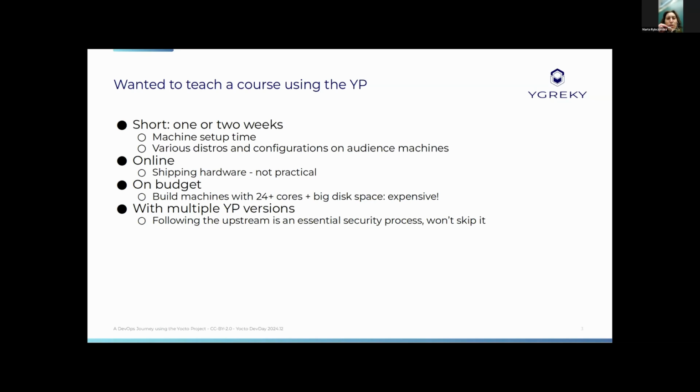So shipping hardware to different locations, just not practical. You're asking for trouble. And then we have the budget. We could have gone for like 24 plus cores machines, having space, but well, that is a pretty expensive thing. And last thing, we wanted multiple Yocto project versions because updating between versions is a security exercise, so I absolutely didn't want to stop this.